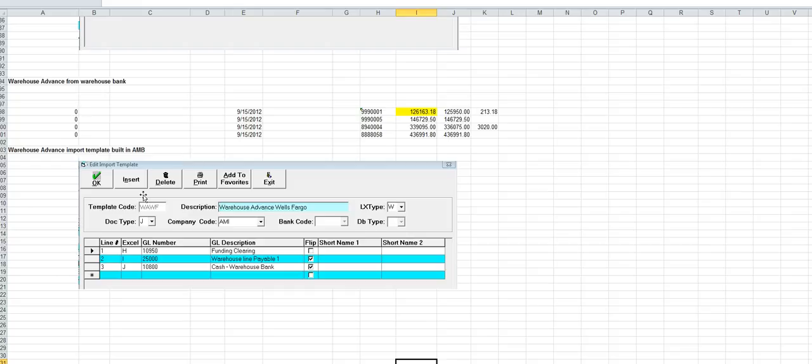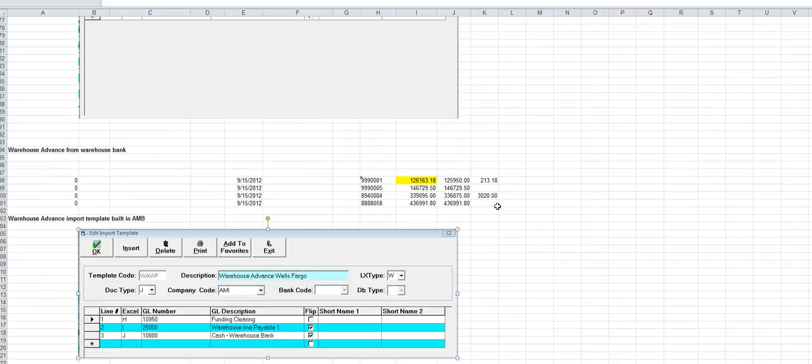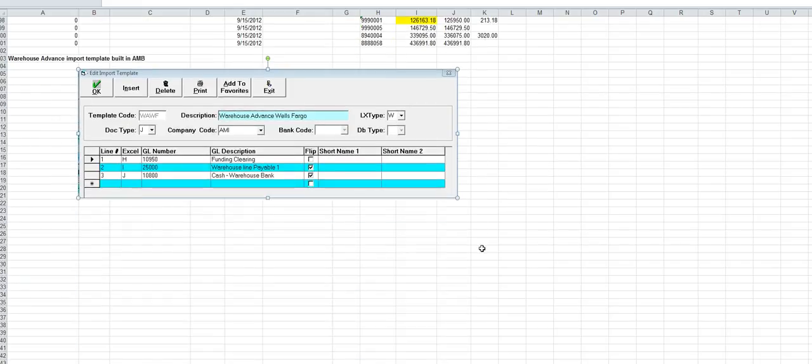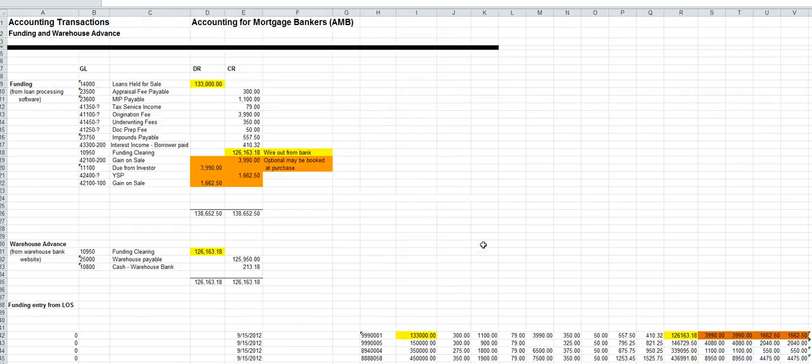Here's an example of the template we build within A and B that lines up with the amounts. And that is how we book fundings and warehouse advances within A and B.